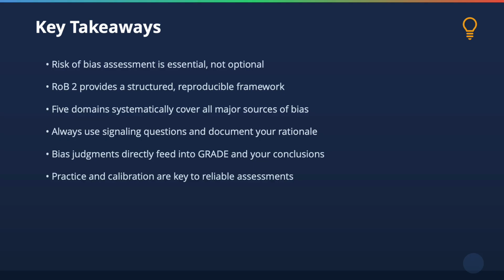Never skip them. Fifth, your bias judgments feed directly into your certainty of evidence assessment and determine the strength of your conclusions. And sixth, practice and calibration are the keys to becoming a reliable assessor. The more studies you assess with experienced colleagues, the better you will get.